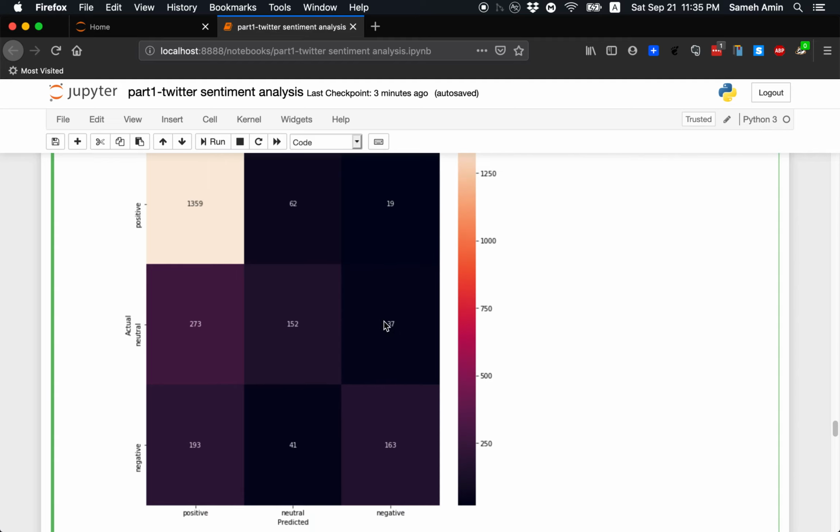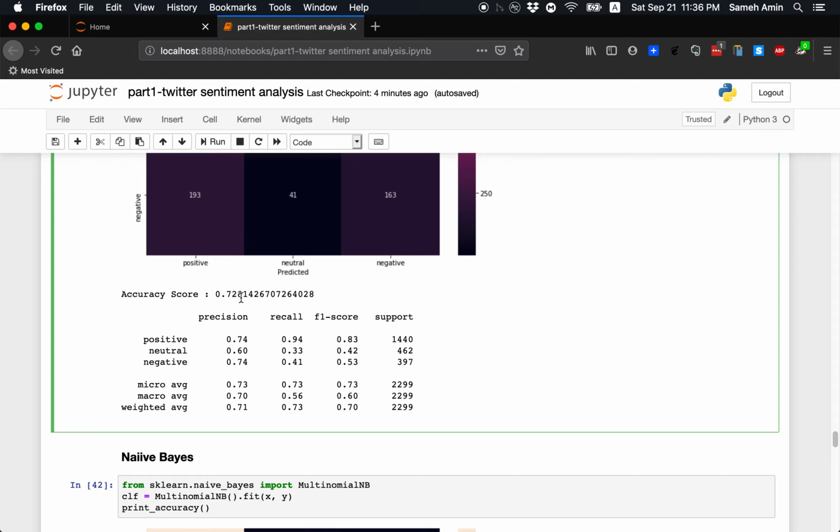So for example, the overall accuracy score is about 72%. The precision is 74 for positive, recall is 94 for positive, and the F1 score, which is a mix or average between the recall and precision, is around 83.